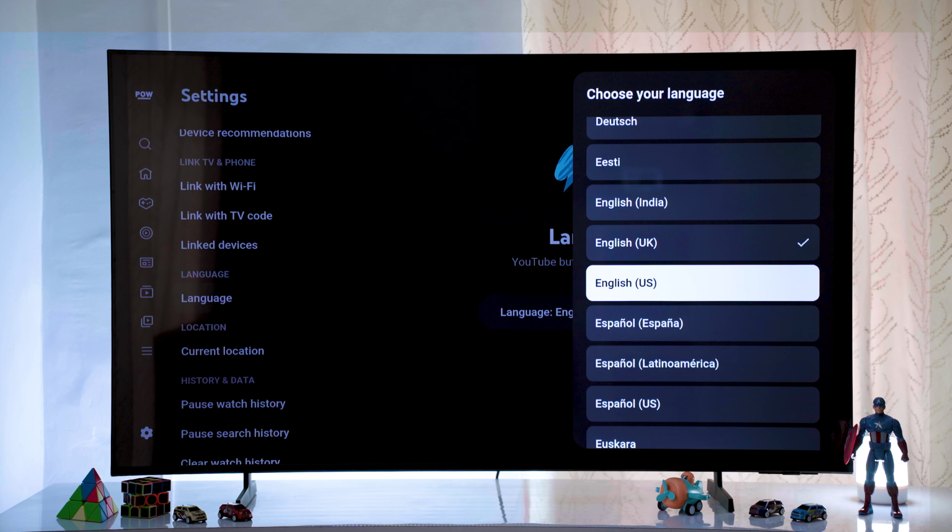Now from here, you can choose any of the languages given according to your preferences. So select on a language, and with that you will successfully be able to change the language on YouTube app on your Samsung Smart TV.